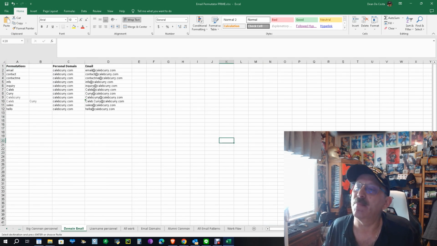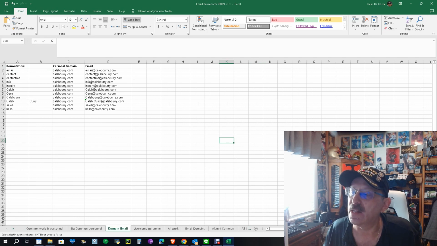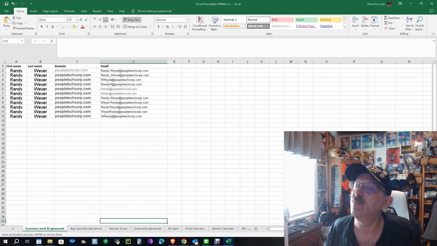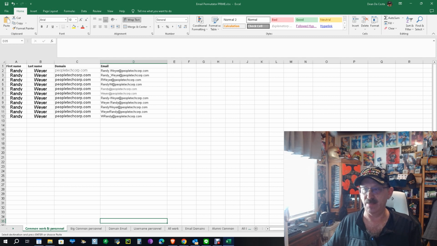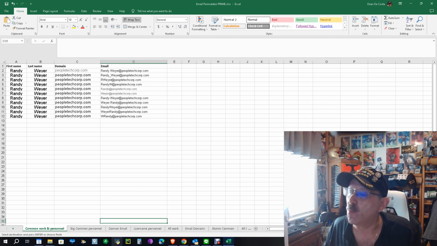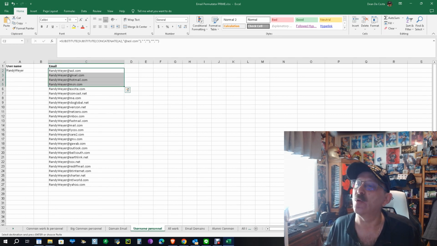Next one would be the same process, except this is if you own your own domain, which I do not. This is the common one. This is mainly for work, but it can be used for personal as well. You basically put in first name, last name, and then the domain. The one that I'm going to use as my demonstration, though, is this one.